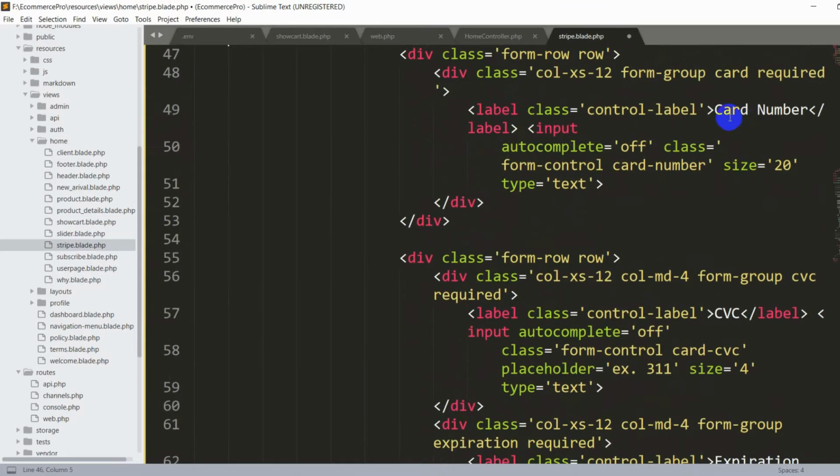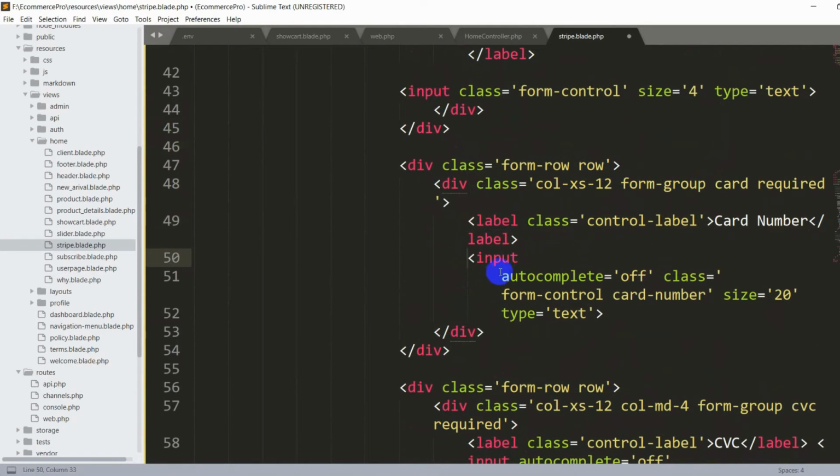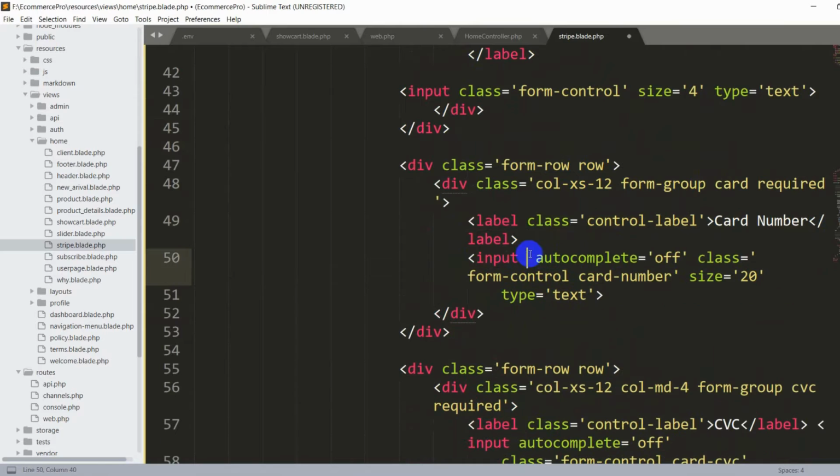Okay, here you can see the label card number and the input field, and the same goes over here. In this input field there is no name. But even though there is no name, somehow we need to verify the card number, right? So here you can see class form-control, and card-number. This part is important in the input field. Using this, we will verify the card.